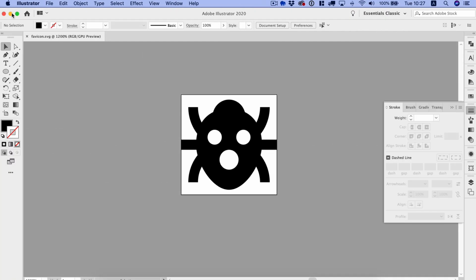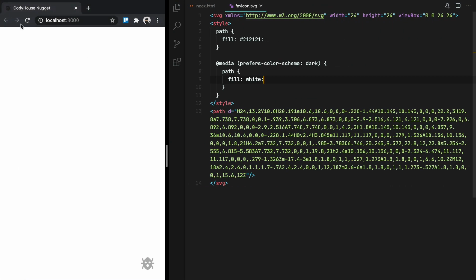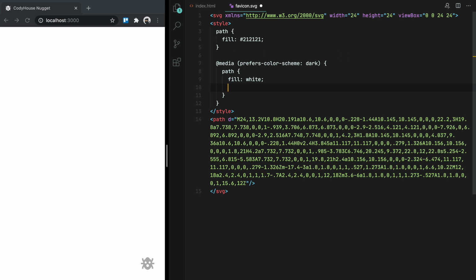Now, on the Mac, if we change the appearance from light to dark, when we switch back here to our project and we refresh the browser, now we have the new color of the SVG icon, the SVG favicon, which is white. And you can probably make it more subtle by reducing the opacity, for example, to 0.5. And now when you refresh, you have this nice looking favicon, which reacts when the user changes the appearance to dark mode or when the appearance is automatically switched from light to dark.